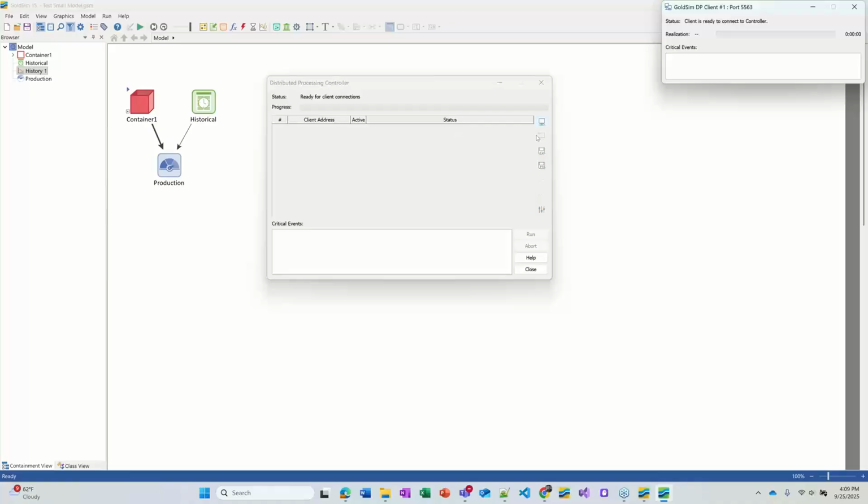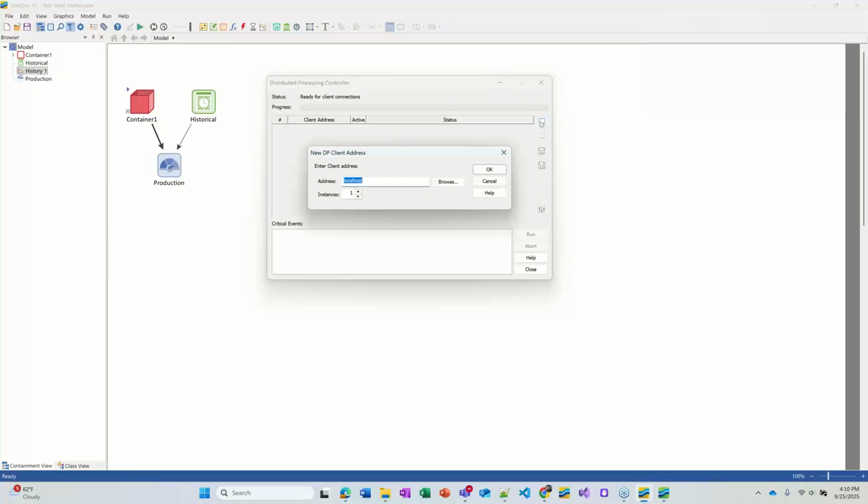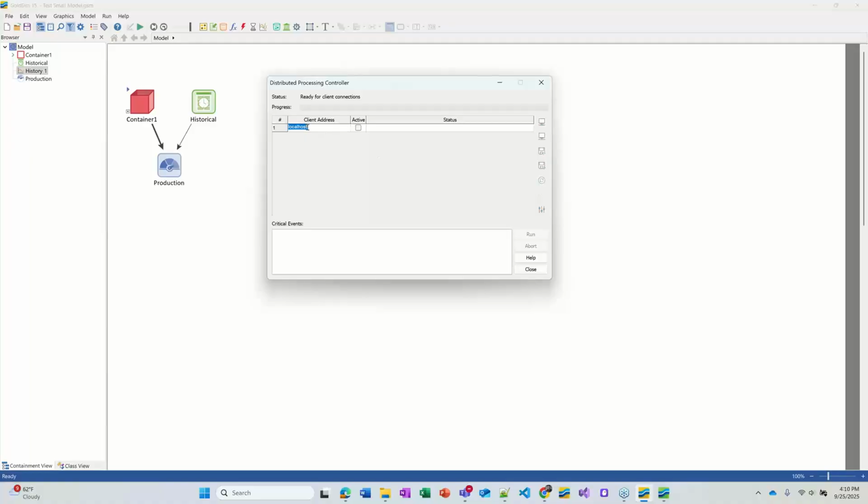So I'm just going to go in here and click on this button right here, new DP client. And for me, I'm just running it on my computer. I'm not going out on our network and running on a server or anything like that. But you could probably connect to cloud machines. Anyway, that's something we haven't tested internally, but I've heard of people doing that. Okay, so I'm just going to put localhost, and that's my machine.